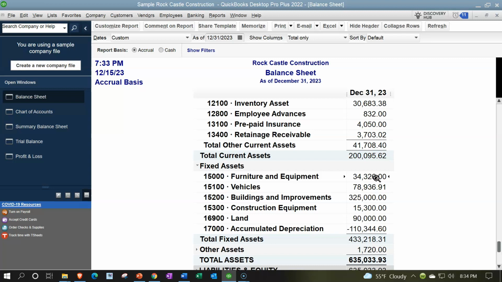So you would have furniture and fixtures, accumulated depreciation related to it, subcategory of it. You'd have the vehicles, accumulated depreciation related to it, subcategory, building and improvements, accumulated depreciation related to it, subcategory, construction, accumulated depreciation related to it, and there is no accumulated depreciation related to land.